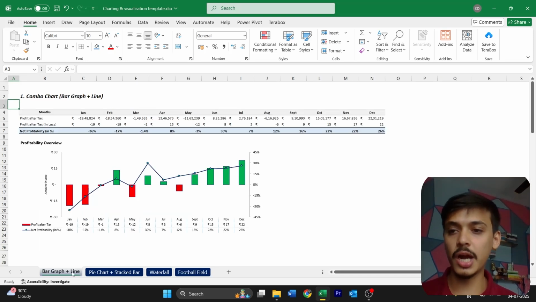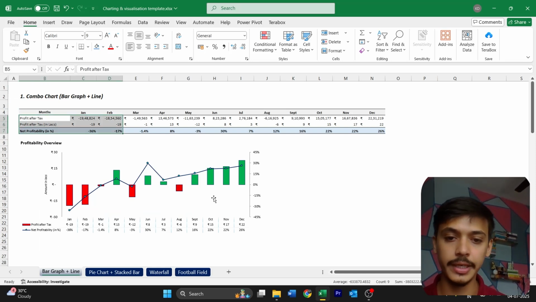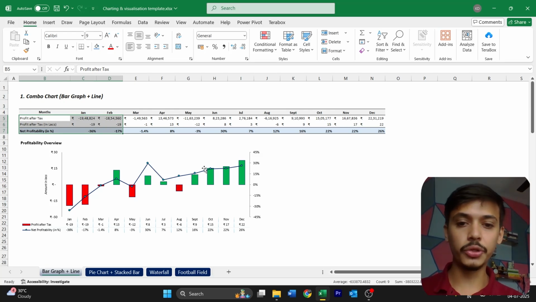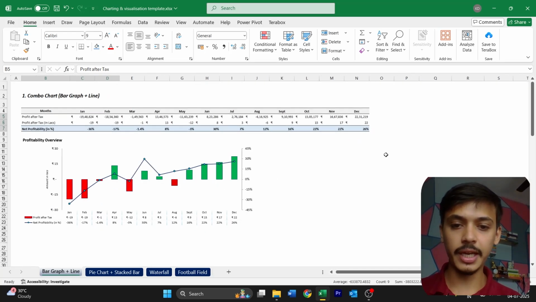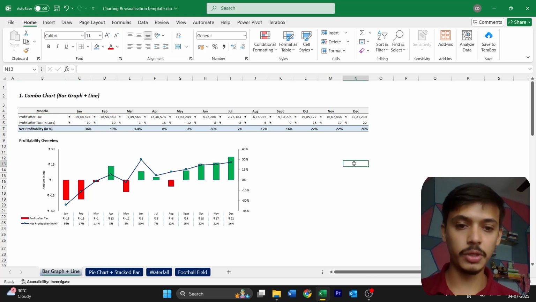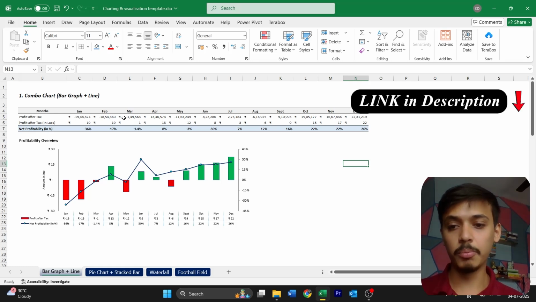Let us first start with bar graph plus line. Here we have this data which we are going to use to plot and create this kind of layout. We are going to do this side by side so that we have this for reference and we can create the same as we go through it. You can download this entire template from the link in the description below so that you can also practice once you understand how to go about plotting the data.